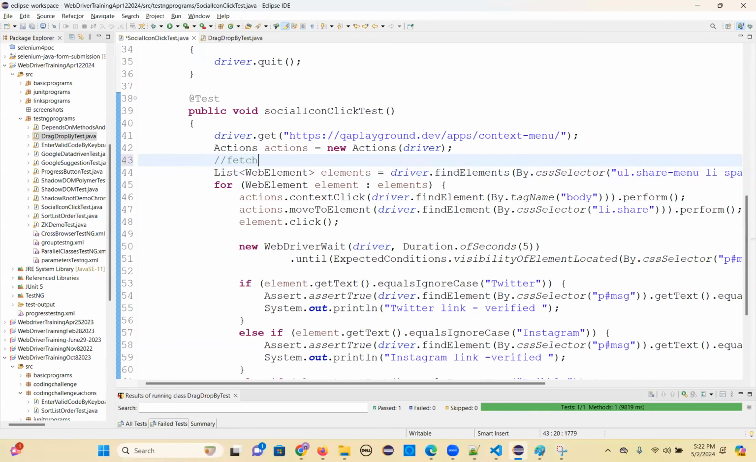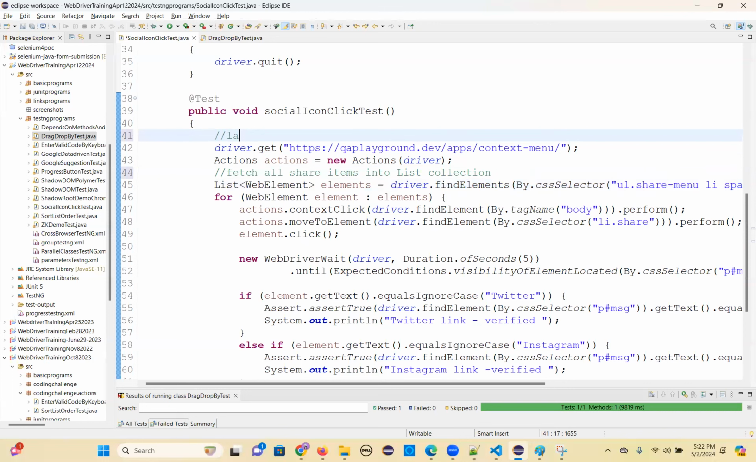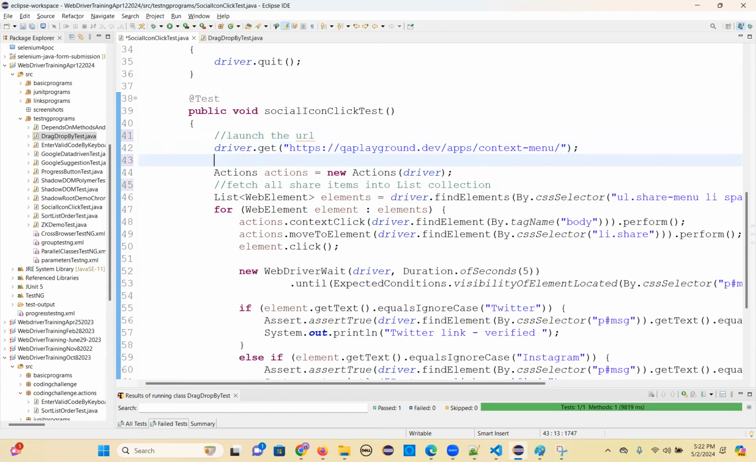Fetch all share items into a list collection. So you can write: launch the URL, and then create an object for the Actions class. Next, see, I got a collection.